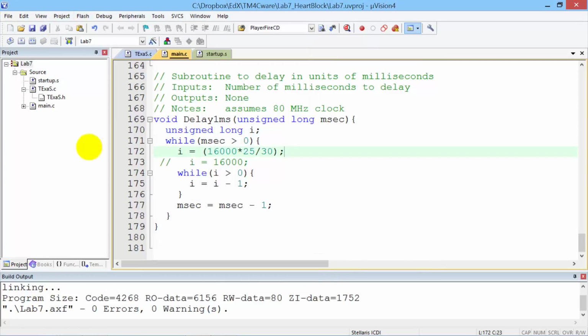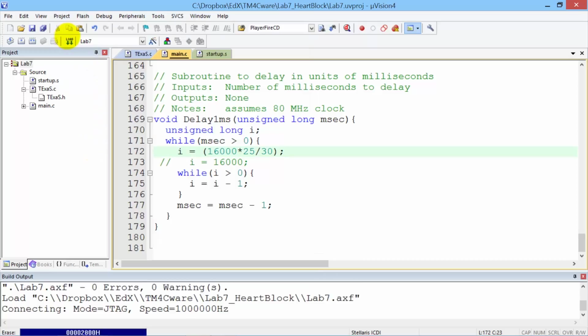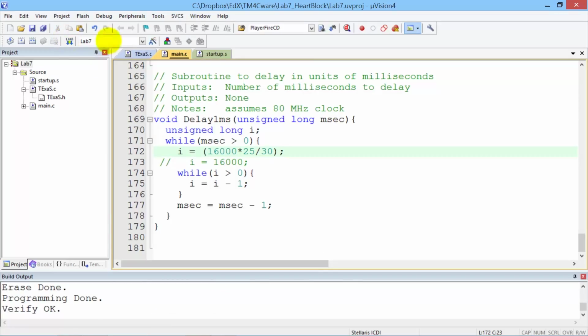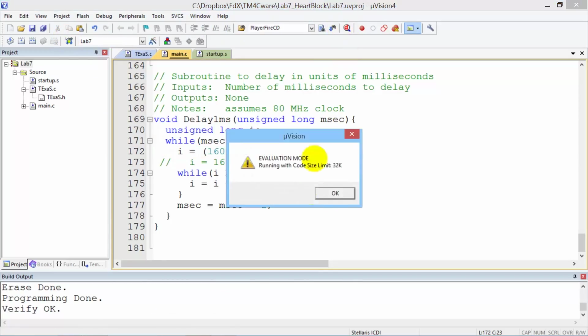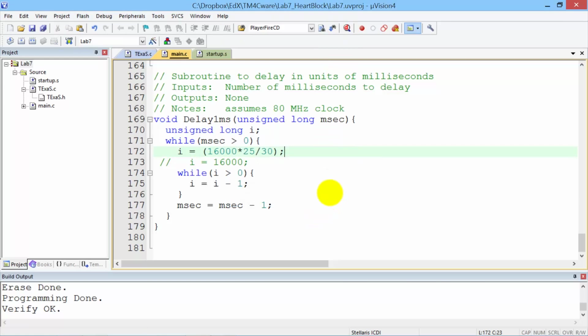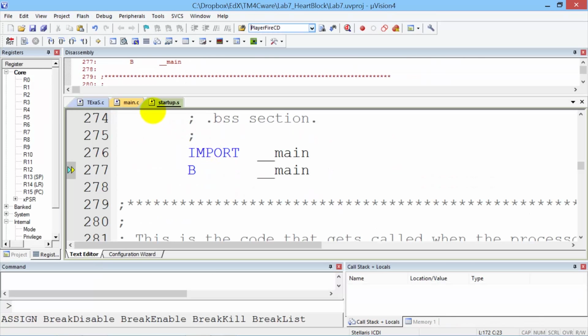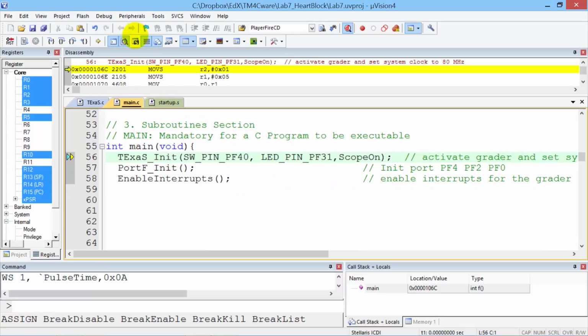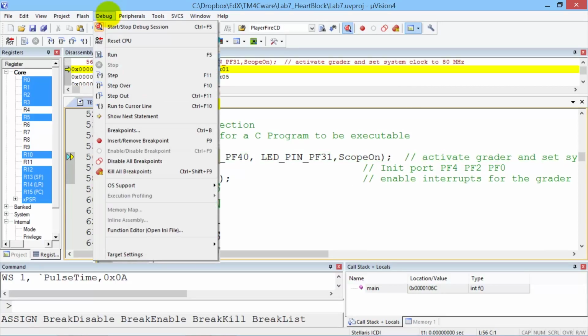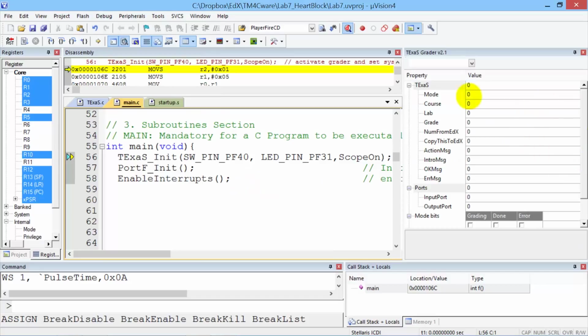Okay, that's compiling. We need to download it to the real board. Here I'm programming it, and now we're going to debug. Okay, debug. All right. In order to see the debugger, to see the grader, we're going to have to select in the debug menu under OS support, we're going to have to choose Texas grader. It's this window over here that we're going to interact with.